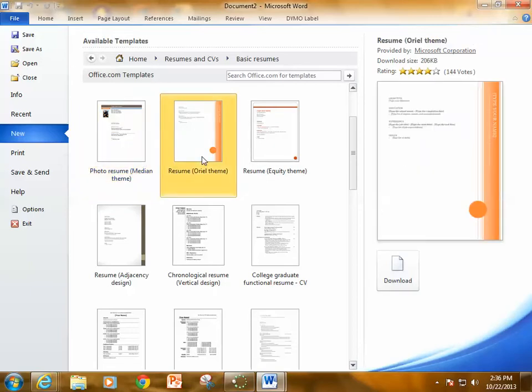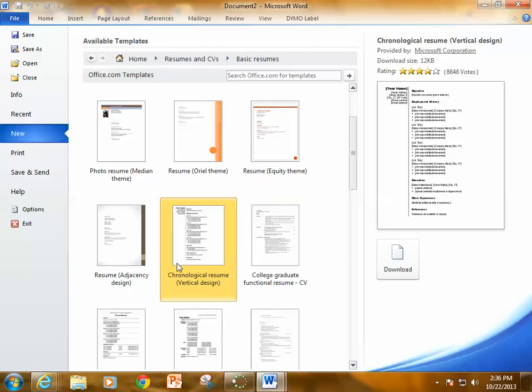The Oriole theme resume is also available. Again, it depends on where you're applying for a job, but the pretty orange stuff down the right hand side of the page with the cute little dot in the bottom right hand corner, not so sure that would give the right impression. Alright? Then you've also got, skipping on down, a chronological resume with a vertical design.